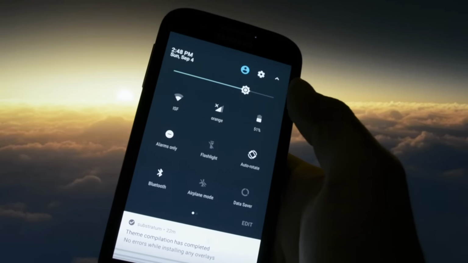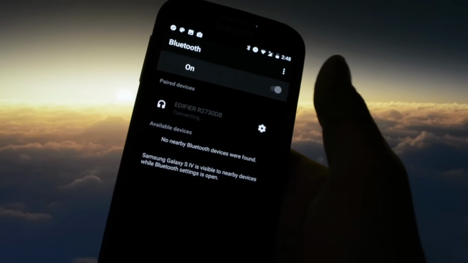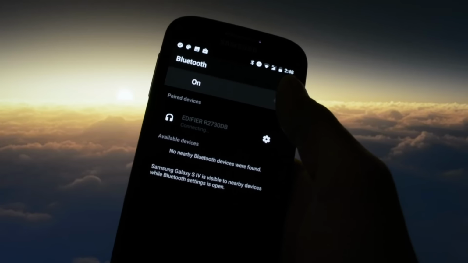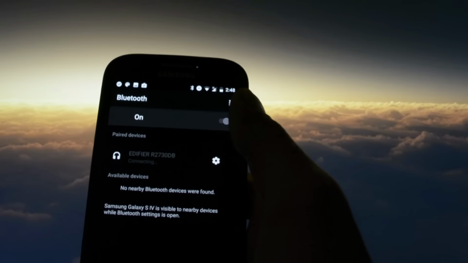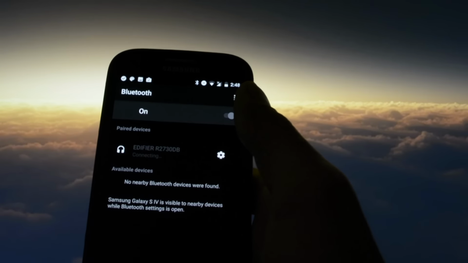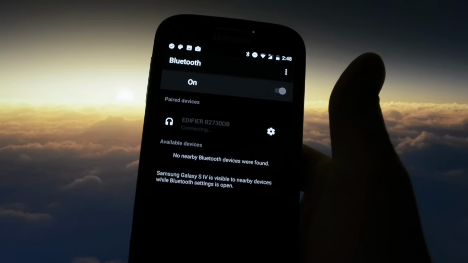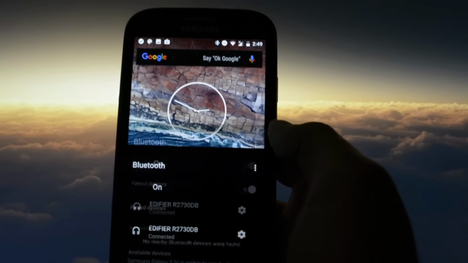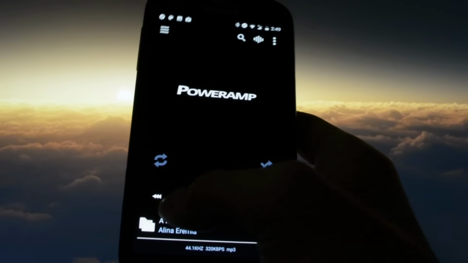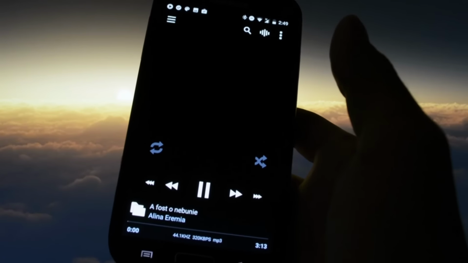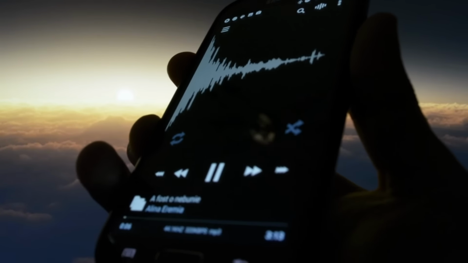And the first thing would be the Bluetooth capabilities of this device. Let's connect to Edifier, my Bluetooth speaker, and let me show you that. Sorry, I have to set it to Bluetooth, and I'll show you that it is working perfectly. I listened to music a couple of minutes ago, and it worked perfectly. So let's play a song. As you may see, everything is working perfectly.